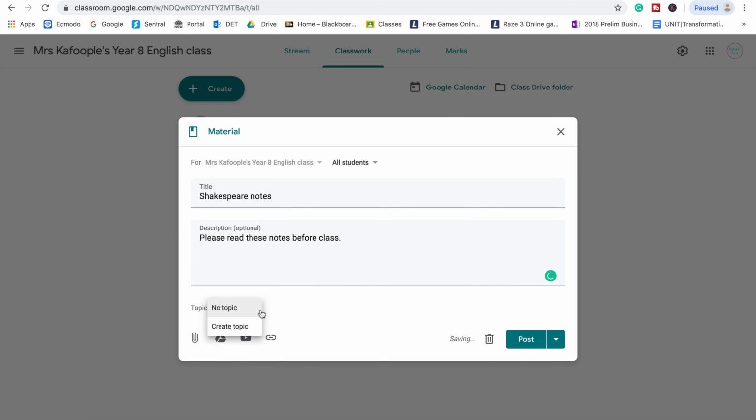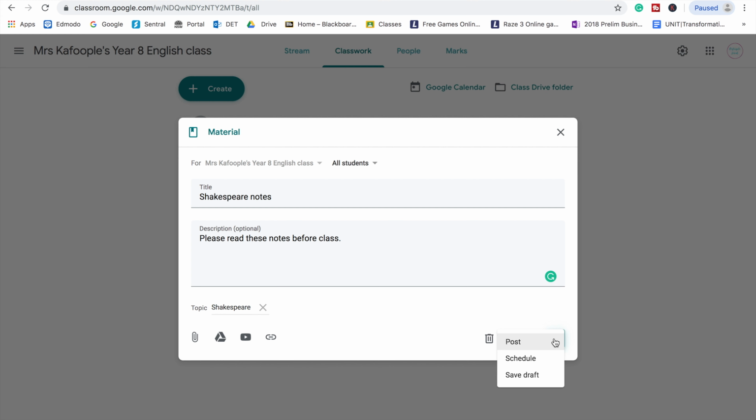And then to organize everything, I'm going to actually create a topic. I'm just going to call it Shakespeare. And you see down the bottom here that we've got different options. I can attach like a Word document or any other kind of document. I can use something from my Google Drive. I can also use embedded video here, and I can also do a link to a website. And then simply all we do is just press post. If you see the drop down box there, you can see that you can schedule them, you can save your draft as well.